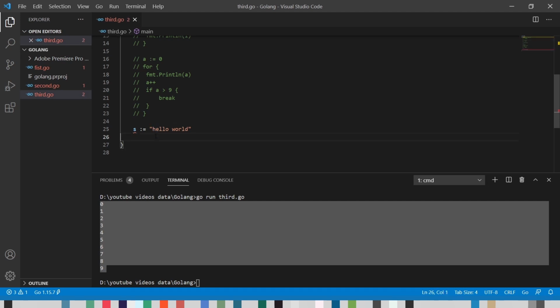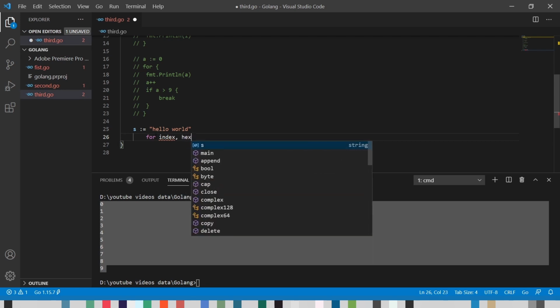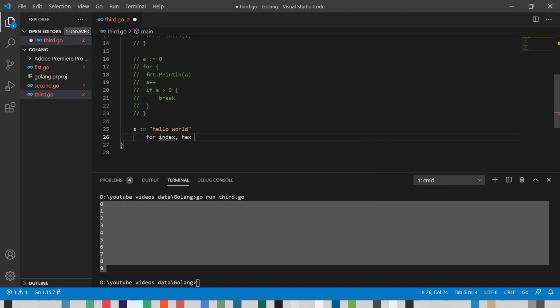How can we do it, right? So now we're going to use the for keyword again, and I'm going to initialize a variable index. Then I'm going to enter a variable name hex. These are not fixed keywords. I'm choosing these variable names myself, and hex is going to be equal to range and s.